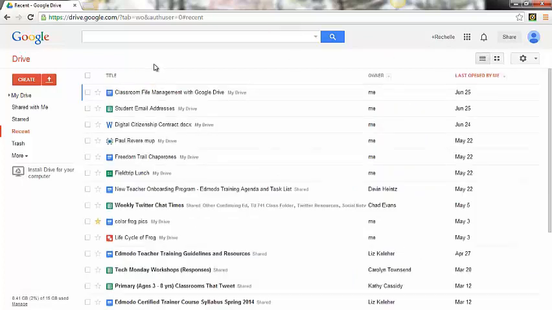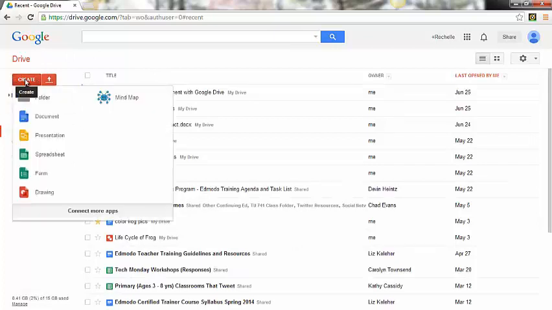On your Google Drive page, one of the main features and buttons that you're going to be using all the time is Create. When you click Create, you can create a folder, document, presentation, spreadsheet, form, drawing, or any other Google-oriented app that you've integrated into your Drive. You can connect more apps based on your preference, but these are the basic features that you're going to see when you click on that Create button.